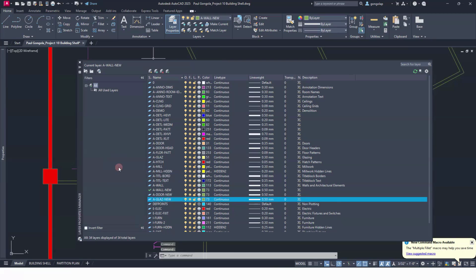So all of the existing partitions and doors and glazing for the base building or the building shell, they'll all go on a door, a wall, and a glazing. And then all of our new construction that we're designing or that we're putting in is going to go on a wall new, a door new, and a glazing new.